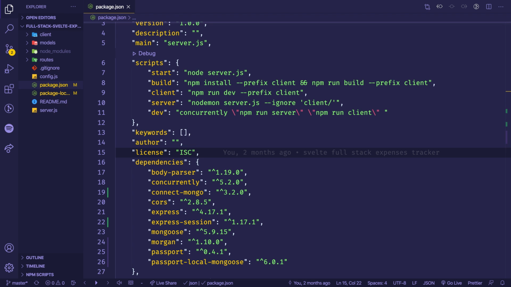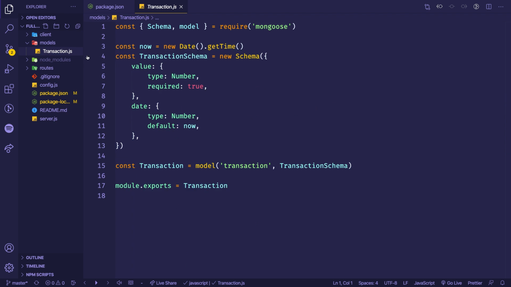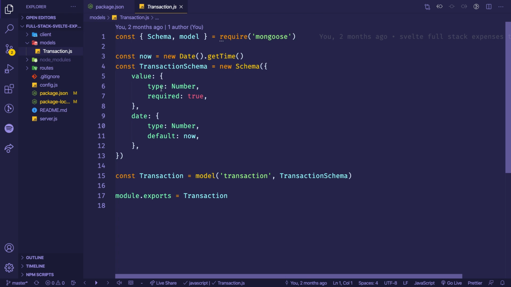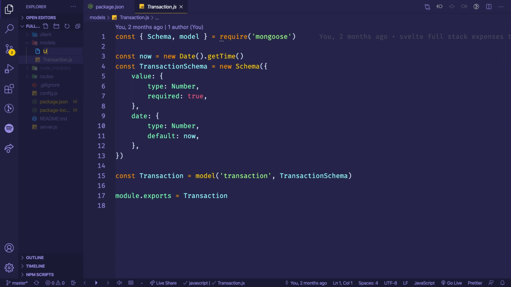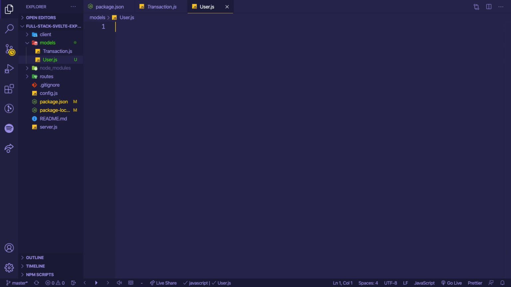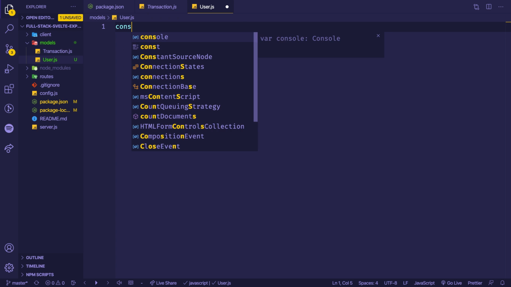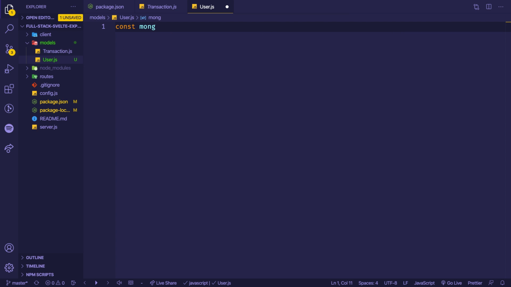So once we have all the dependencies, I'm going to start with the model. If we go here, we have this model from Mongoose for the transactions. And now I'm going to create a new one that's going to be for the users. So we have here our new module, and here I'm going to use the package that I'm going to first require: Mongoose.